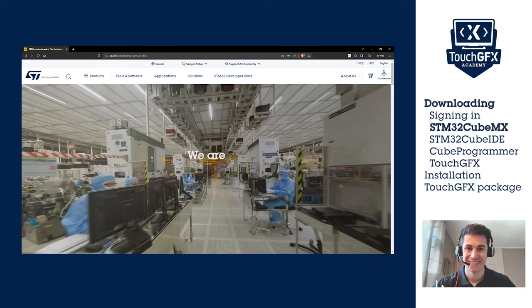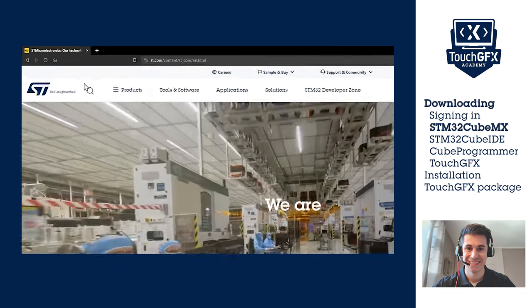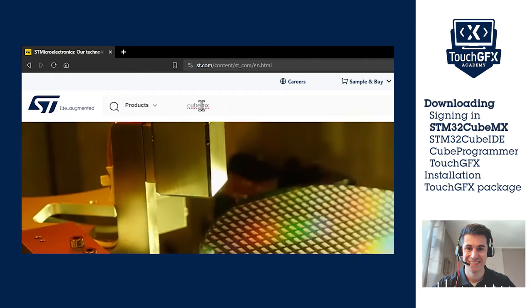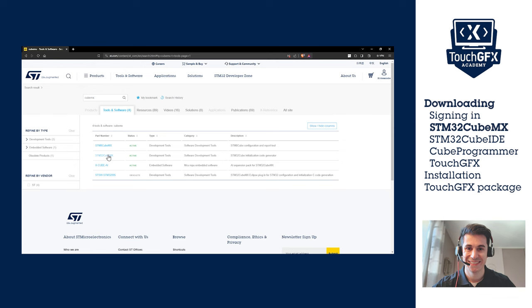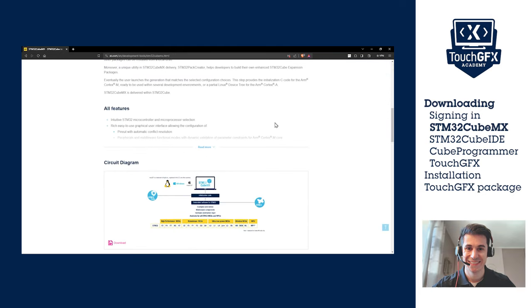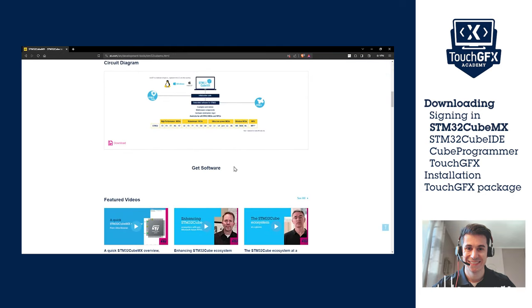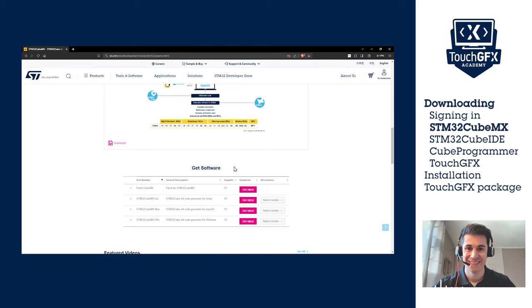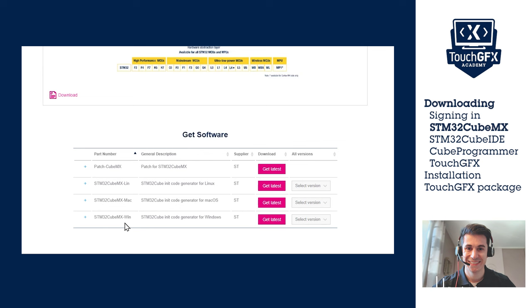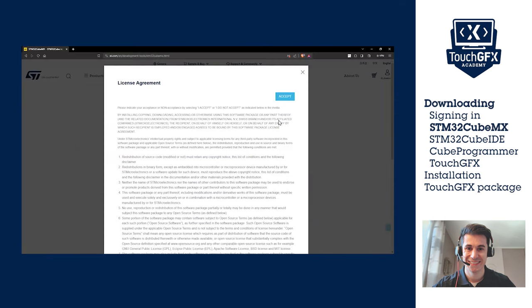Now that we are connected, we need to download four pieces of software. First, we need to download CubeMX to set up and generate code for our MCU. You need to take the STM32 CubeMX and not the STM8 CubeMX because we are working on STM32 MCUs. So you scroll down the page and go all the way to the Get Software part. Right now, the web page is taking time to load, so we need to wait for a few seconds. As I'm using a Windows laptop, I will download the CubeMX Windows software.